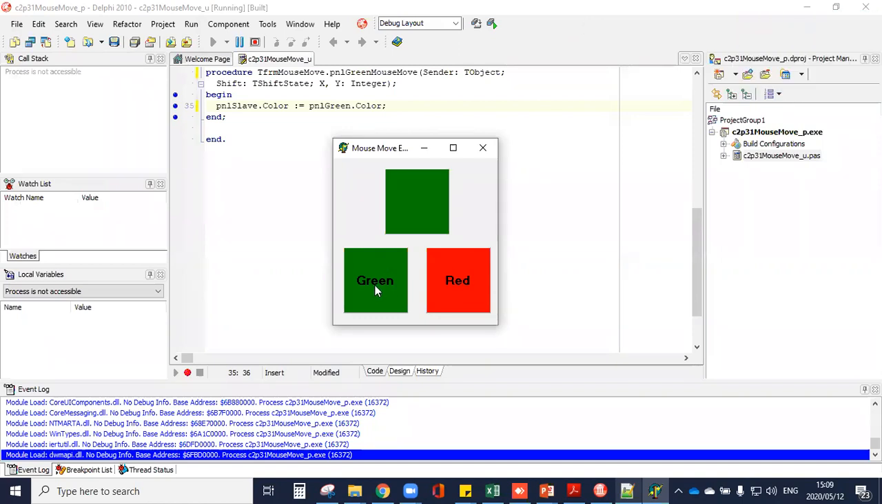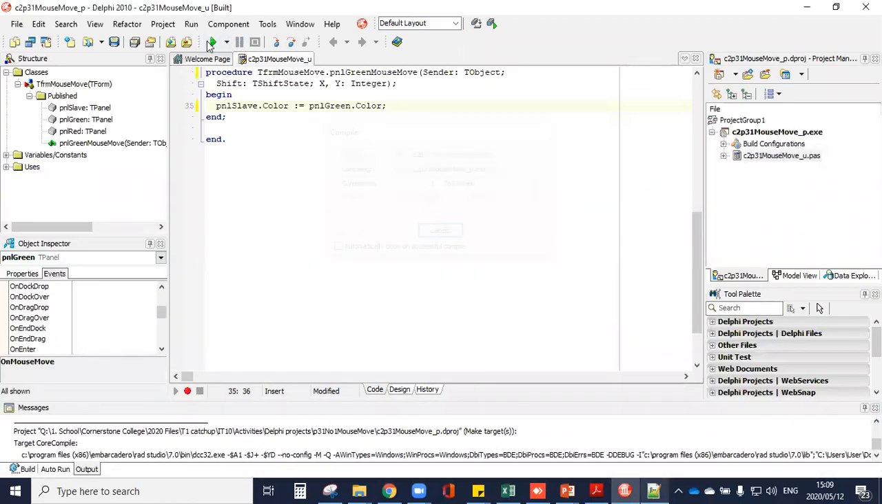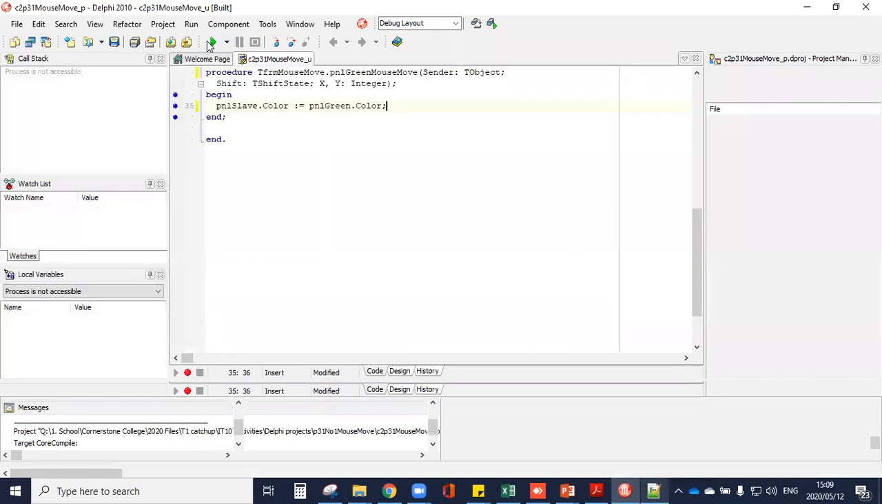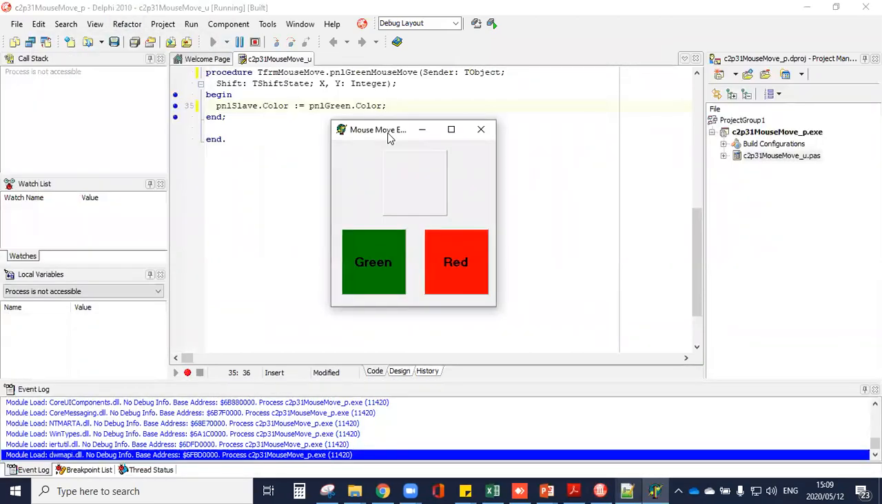Okay, so basically, as you can see, I'm going to run it again because that happened very quickly. So basically what I want, as soon as I take my mouse over the green panel, so I must be very careful that I don't do it before the time, I want this panel, this is panel slave, to change. So whatever the green one is, I want that to happen to my panel slave. So watch now, if I take my mouse over, and there we go, it has changed color.